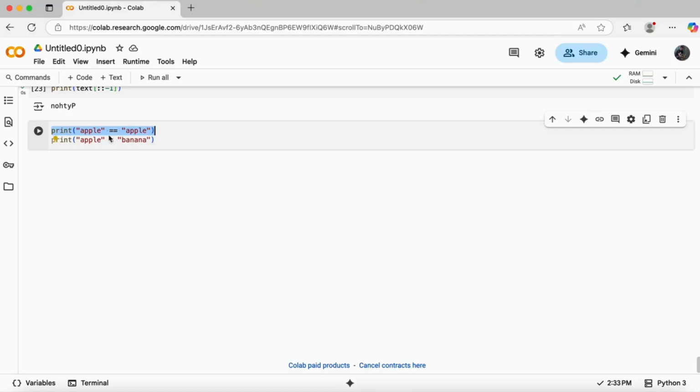Now comes string comparison. We can also compare our strings. In this example, we have apple, and we are comparing it with another apple. If apple is equal to apple or not, it will provide you true. That is straightforward. But we can also do conditional checks. We can compare with some conditions as well. If apple is less than banana, what output do you expect? Basically it will print true.